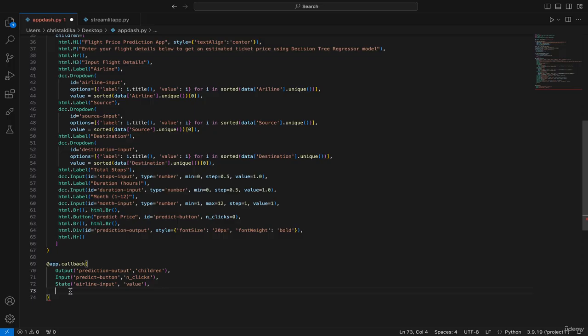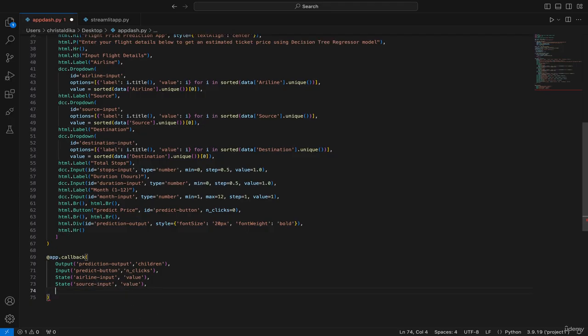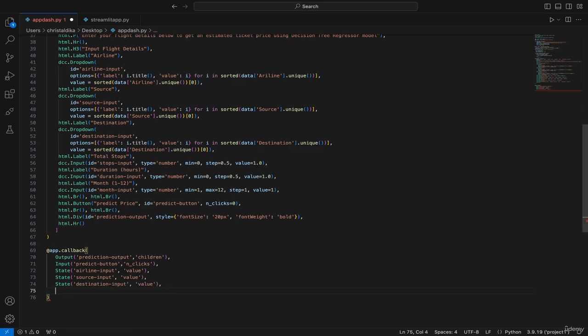Next, we are going to add the source value input. You can copy and paste this line, and we are going to replace erlang input with source input. And the rest will be the same. Next, we are going to add destination value input. Let's copy and paste that line again, and let's replace erlang input with destination input. Next, we are going to add stops value input. Let's copy and paste this again, and we are going to replace erlang input with stops input.